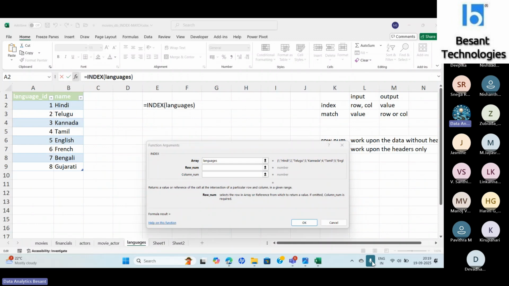Okay, so first I have mentioned the array or the table, basically where my data is available that I want to get returned back. Now say I want to return the value Tamil, which is at row 4. Had we considered our headers also, I would say Tamil is at the 5th row. But I haven't considered the headers. I have just mentioned A2 to B9 without headers, only the data part.